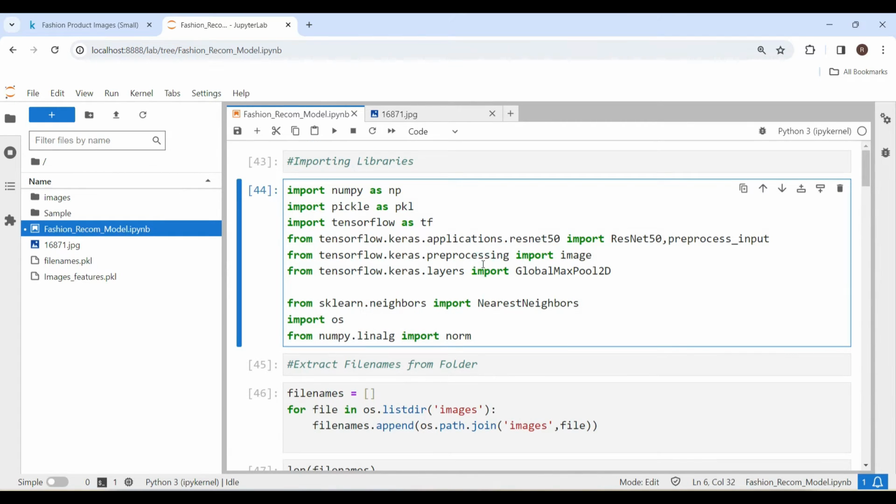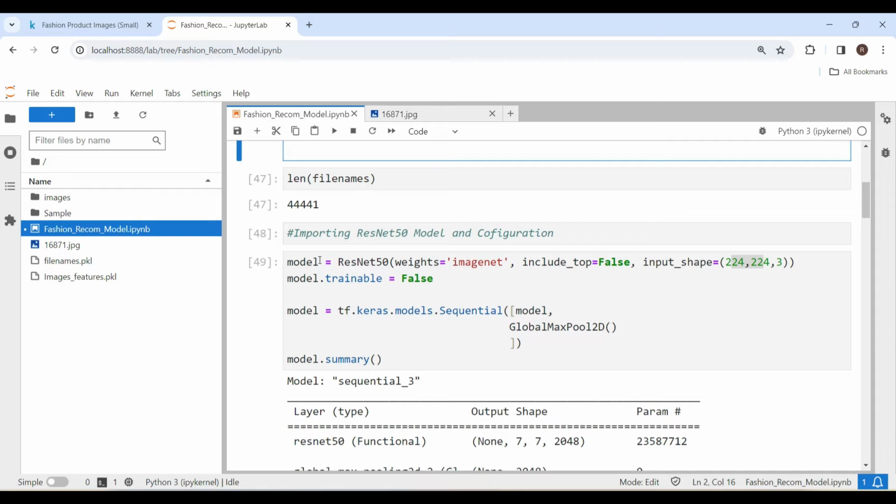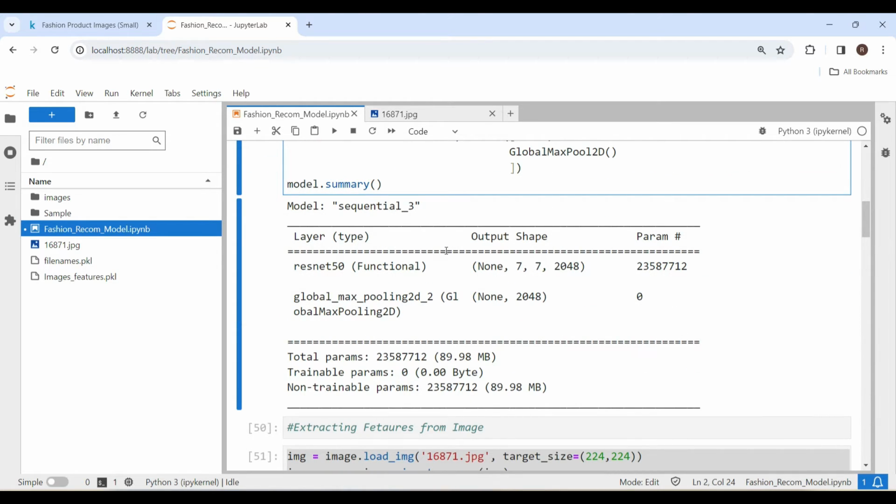First we have imported the necessary Python libraries. Next, we have extracted the file names from the entire folder, and there are 44,441 file names. Now here we have created a ResNet CNN model with the weights. We are importing the weights of the ImageNet dataset trained model, and we are not including the top layer. The top layer is going to be the global max pool 2D, and we are giving the input shape as 224 224 3. Our model is not trainable, so that's the reason we have set the flag to false. Okay, we have created the ResNet CNN model.